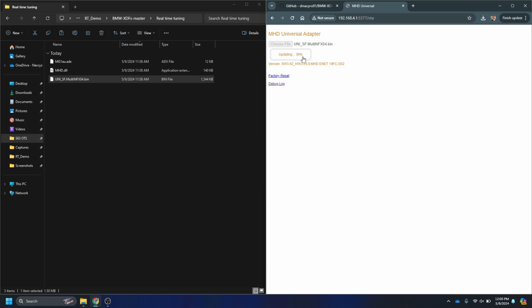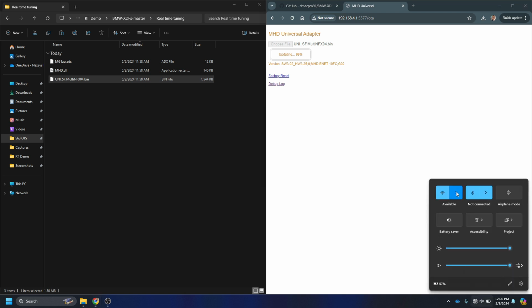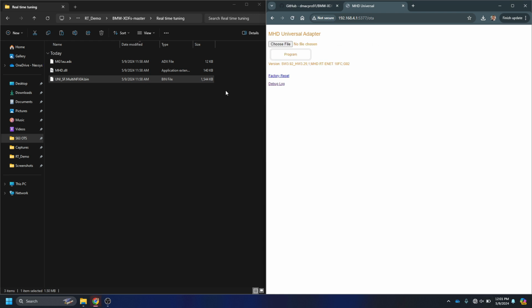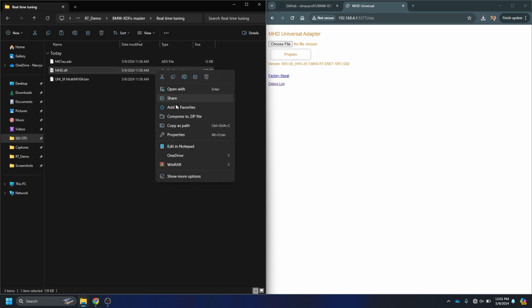Once completed, the adapter will restart, causing your device to disconnect from the wireless network. Reconnect to your universal adapter's Wi-Fi, and you'll notice that the name of the wireless network now begins with MHD RT. This is how you can quickly tell that the adapter's firmware has been updated and supports real-time tuning.